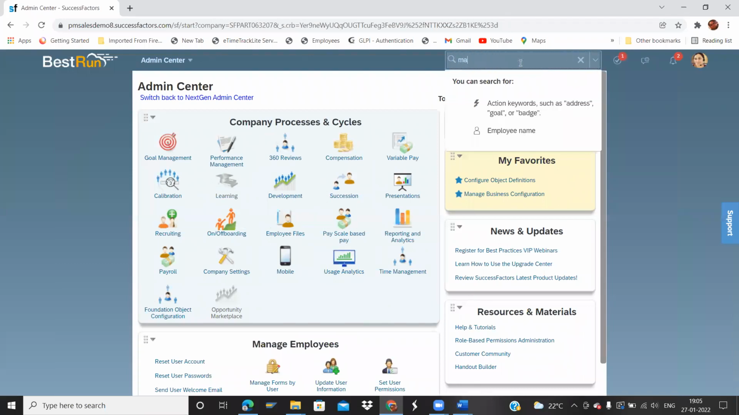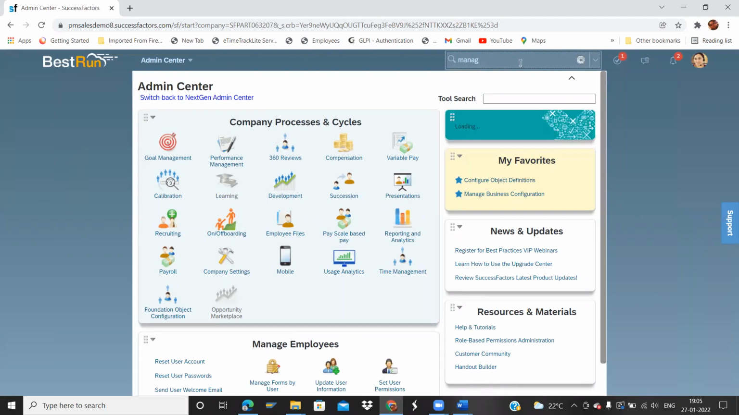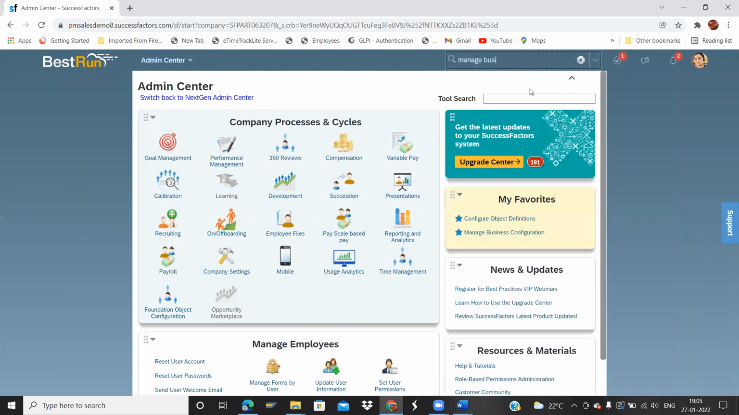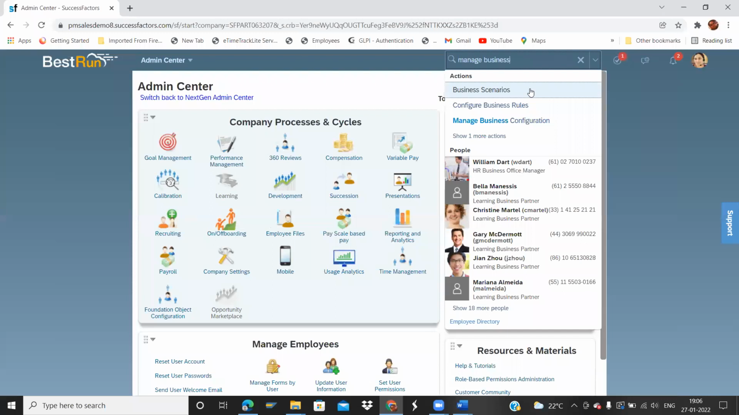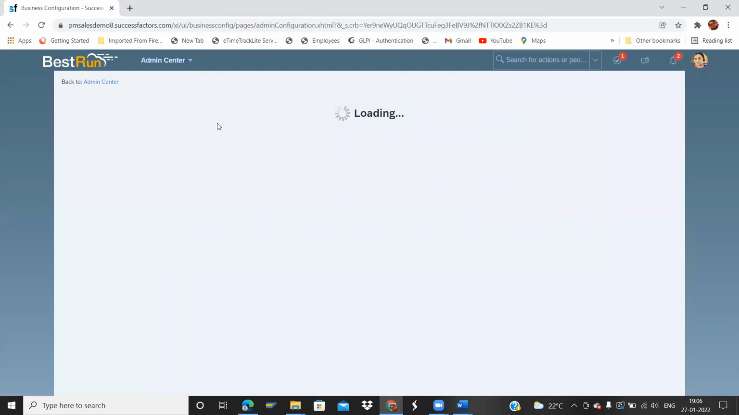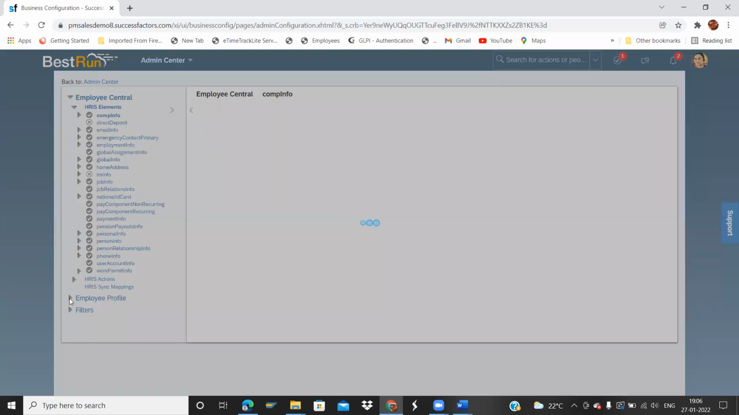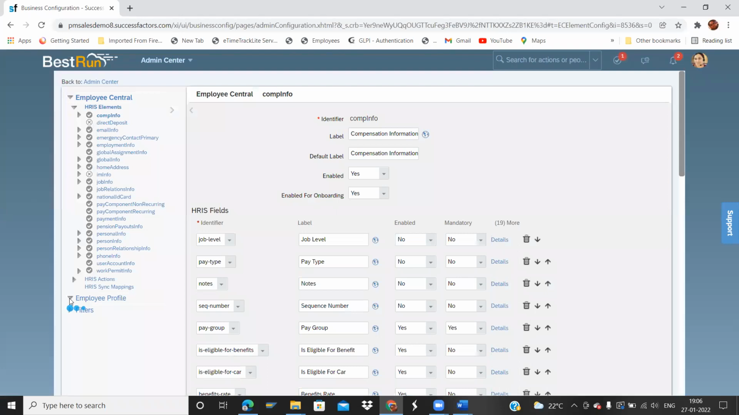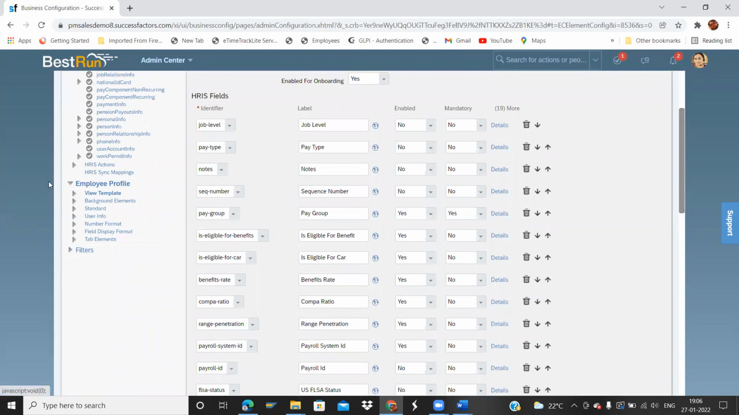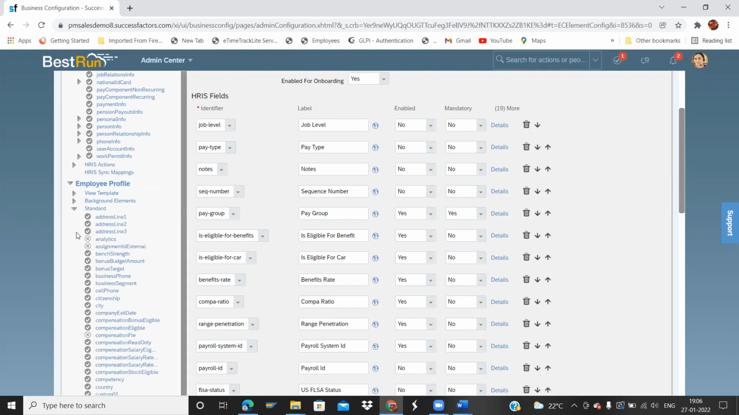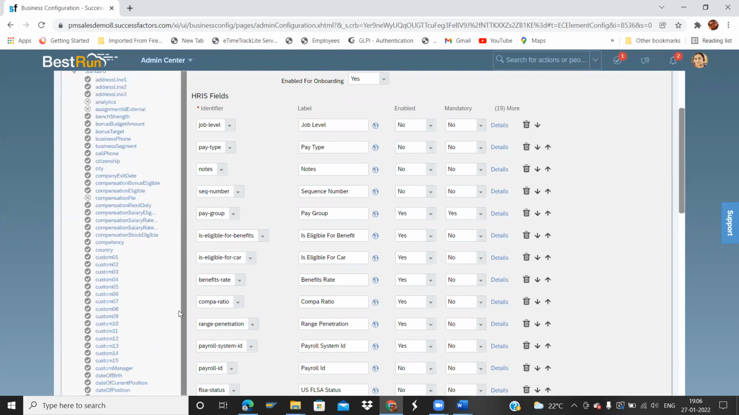So where the configuration is done for employee central as well as employee profile, succession data model, we will be calling manage business configuration. These are the HRIS elements. These are the employee profile. We'll be going into the standard. And these are the standard elements basically.